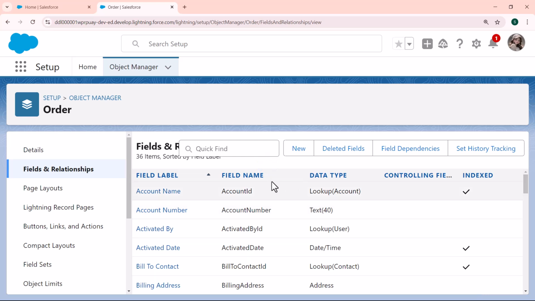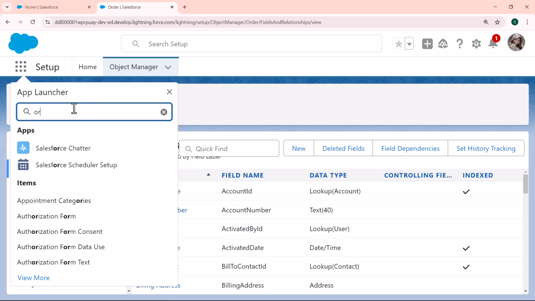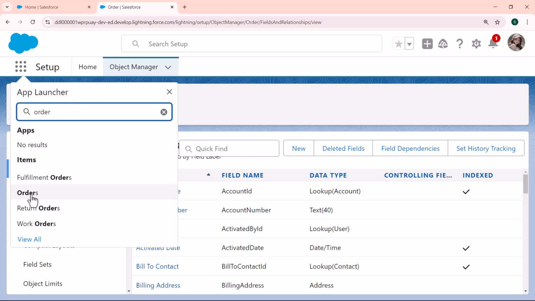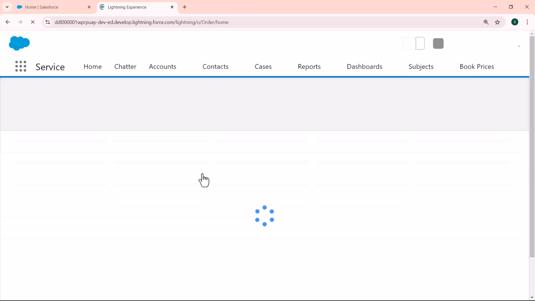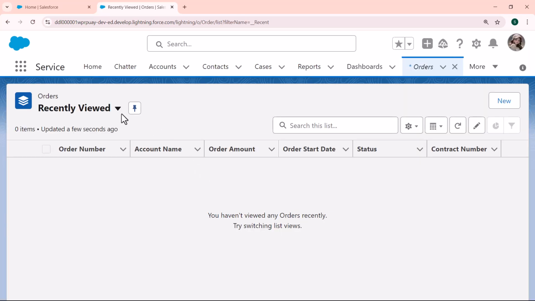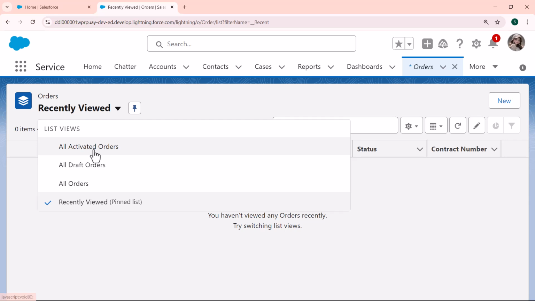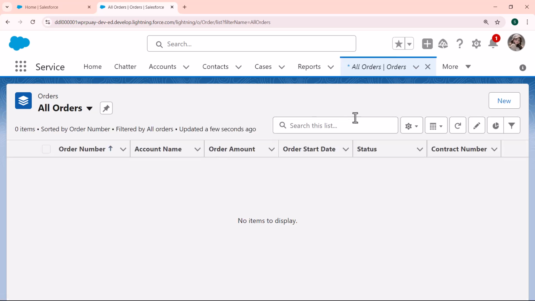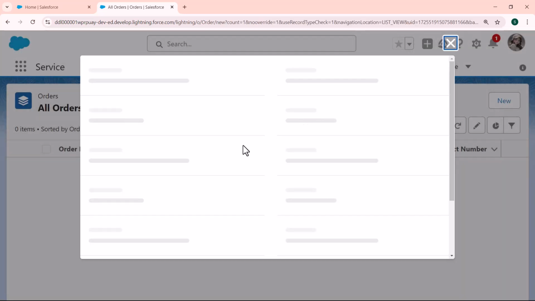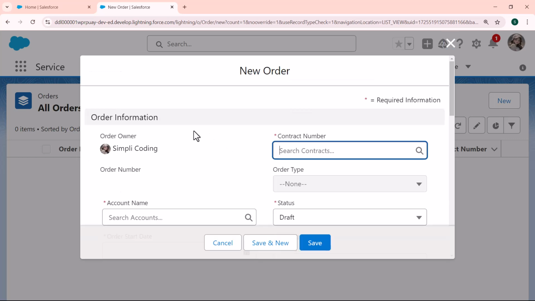Now it's time to check whether it's working or not. For this I click on the app launcher, then enter Order and click on Orders, and it will redirect us to the Orders record page. Here I click on the drop-down arrow and click on All Orders. There is no order, so I click on the New button and the New Order dialog box is open.